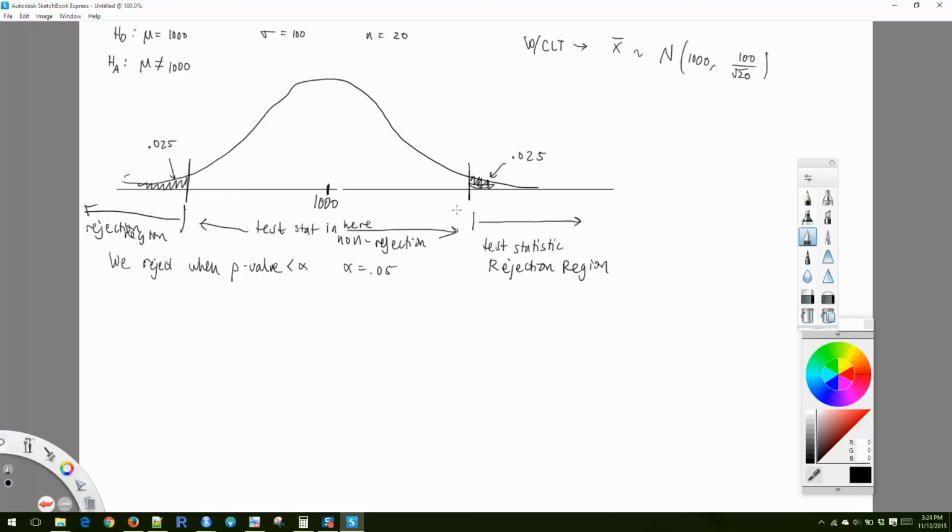Does that make sense to everybody? Okay, so let's try to figure out where our rejection region is. What does this have to be? This is what we've got. My z-score has to be equal to 1.96 or higher, and then over here I've got 1.96 or lower, right?